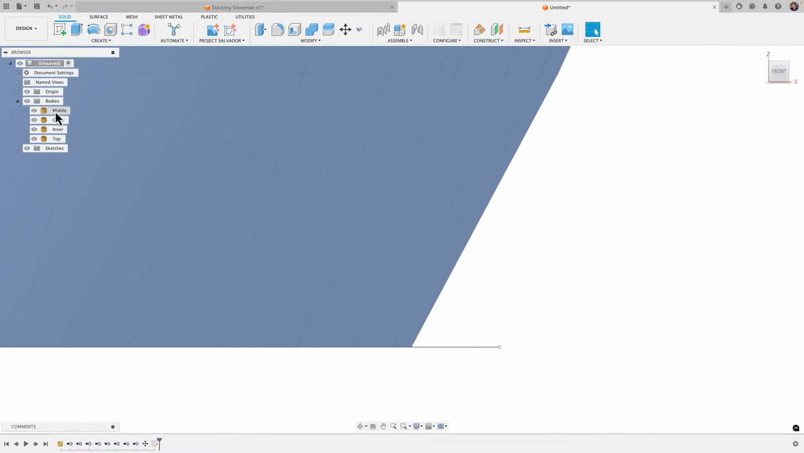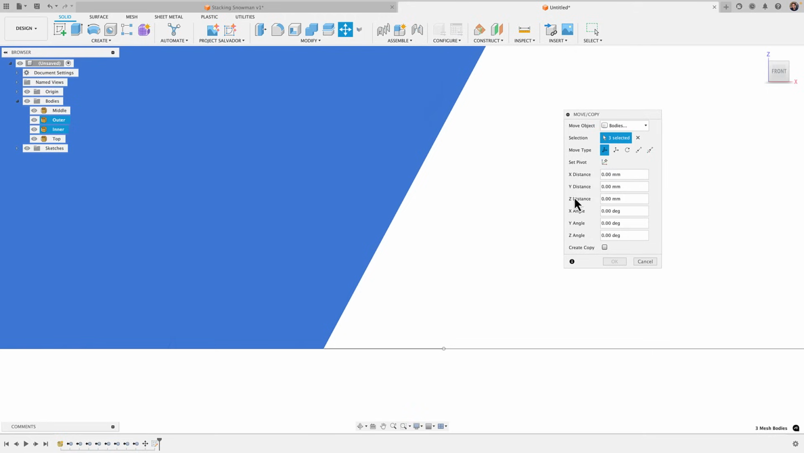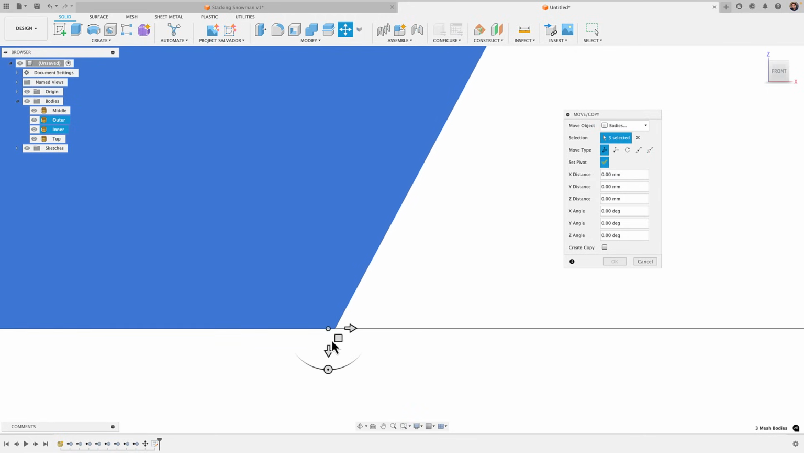Now here again, you want to make sure you select all 3 models. So you can select the first one, shift select the last one. So middle, outer, and inner. I'm going to right click, move copy. Click here on set pivot, and then we're going to zoom in a bit. Place it right on that edge there. And then remember to go back and click the little green check mark.